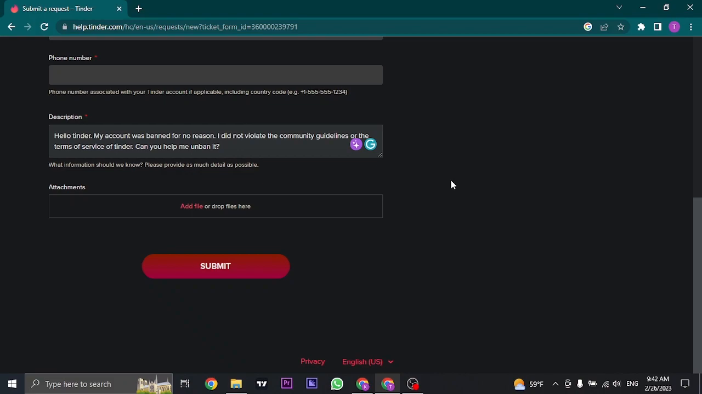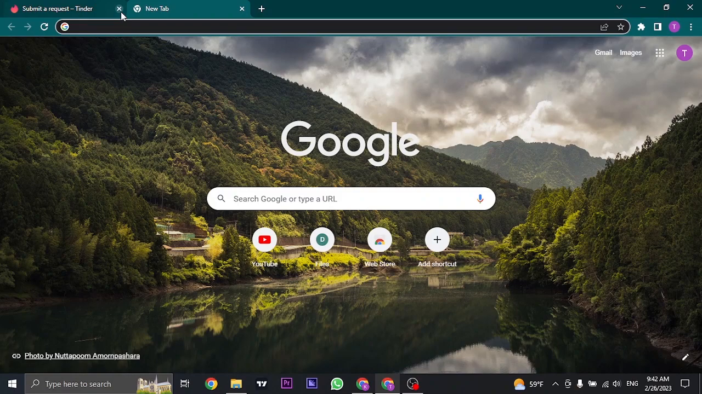After you submit this request, Tinder will take a look at your profile, and if you haven't violated the community guidelines, they will give you back your account. But if they think that you have violated it, you cannot do anything about it and your account will be permanently banned. So that was the process of fixing your Tinder account was banned.